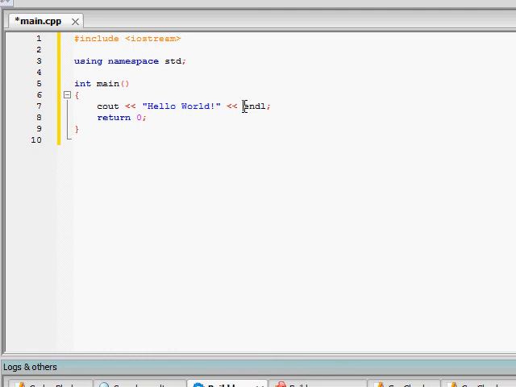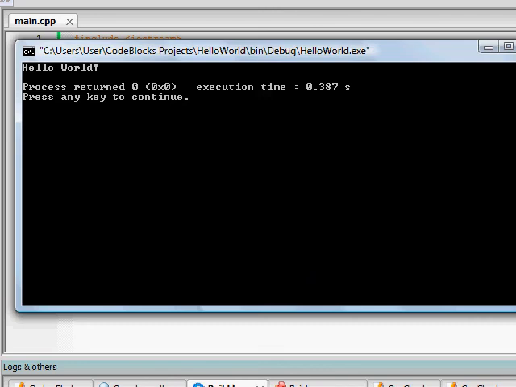Yeah, now I'm going to run it real quick. Okay, now basically this is hello world printed out and return 0, which is good because we want it to return 0. And so I can press any key to continue. I press my key, it exits.